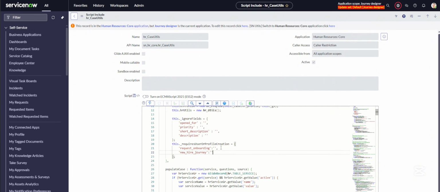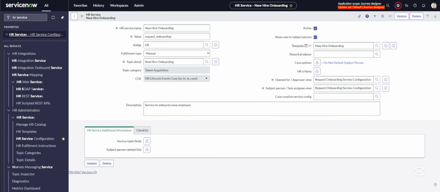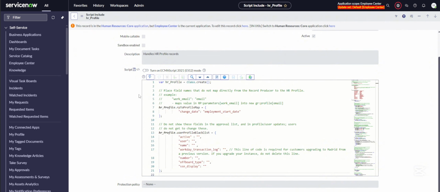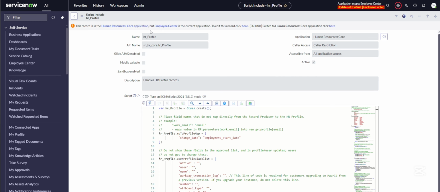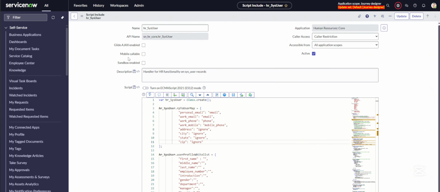So what's then going on? How is the mapping working? There is another script include, the HR profile script include, which is doing some mapping, and we also have some mapping from the script include HRSD. These two script includes are responsible for doing the mapping between the record producer question variables. Let's take a look at that.